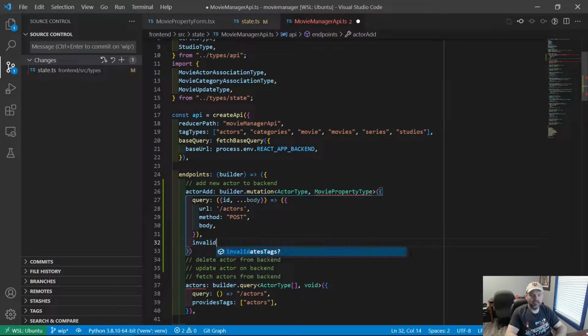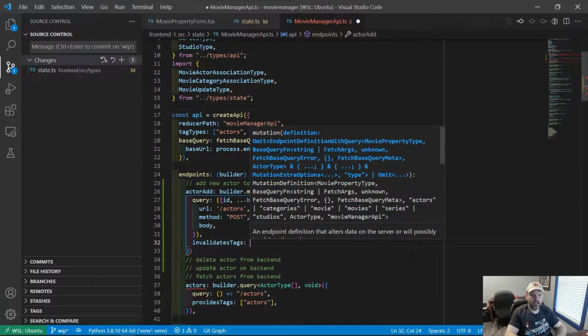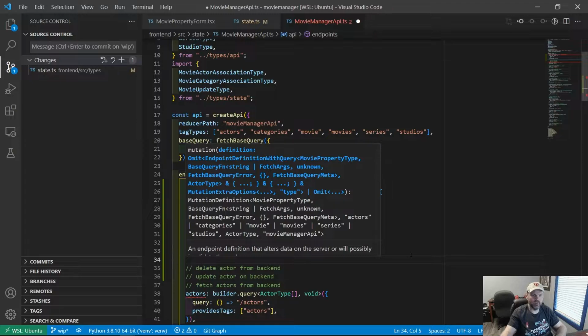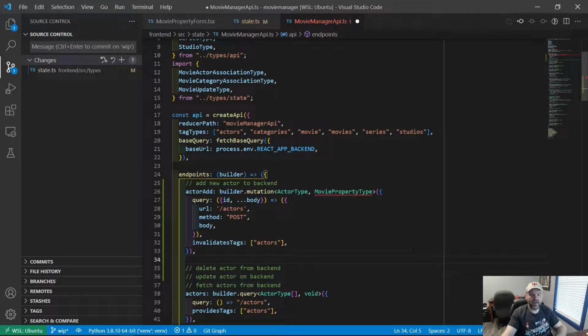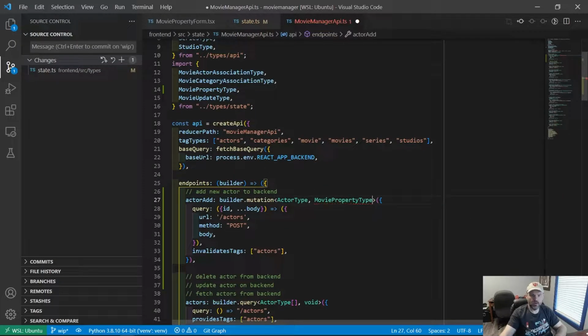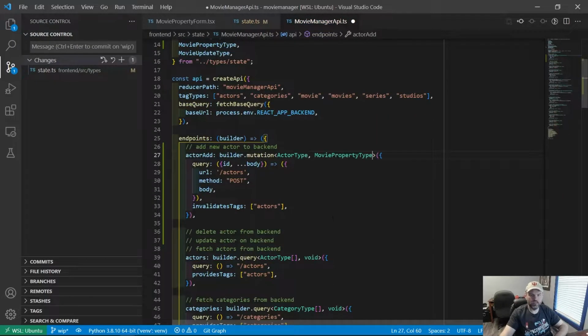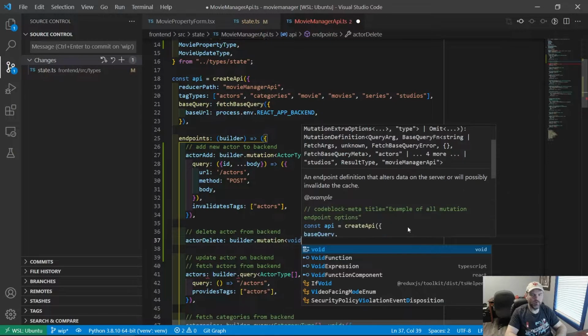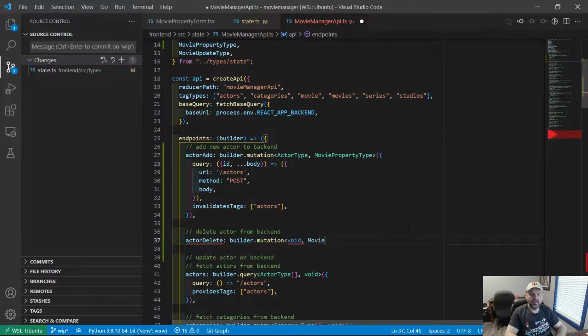All right, so let's say it invalidates tags, and if we're adding a new actor, it's obviously going to need to refresh our actors list. All right, so that should be good for that. Let's go see if we can import that type. All right, we've got that now, so that should be good. All right, what if we want to delete an actor? Well, let's say actor delete builder.mutation. This returns nothing important, so we'll put void there. And again, movie property type.